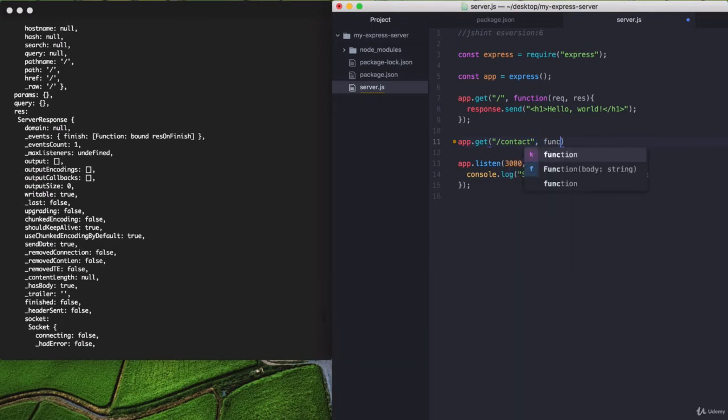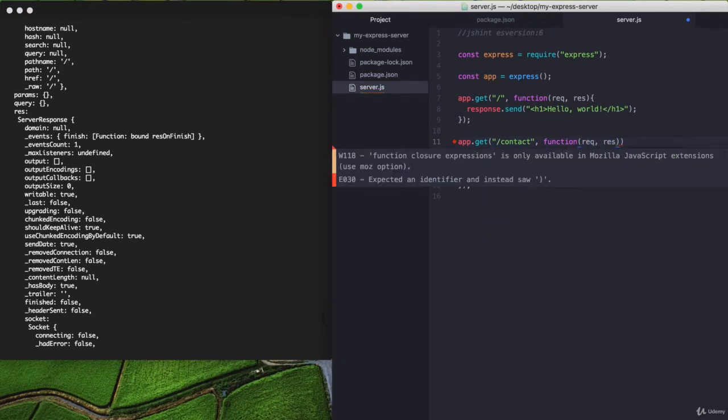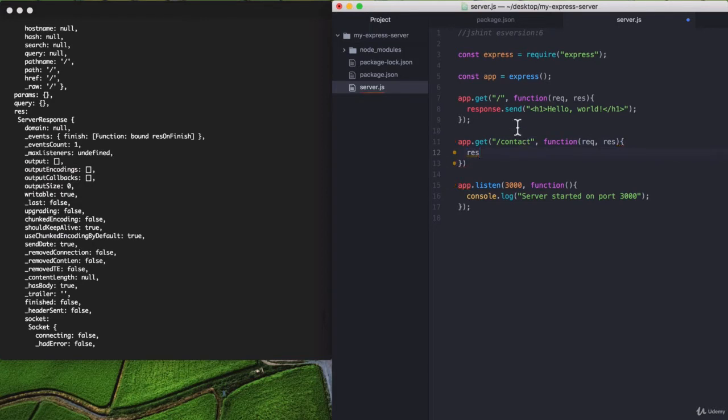Then I can create a callback that has a req and a res, request and a response. And I should really change this now that I've changed the parameter to res. And in this case, our response is again going to be to send some information. And the information that I'm going to send is simply "contact me at angela@gmail.com". So now we've created another route.